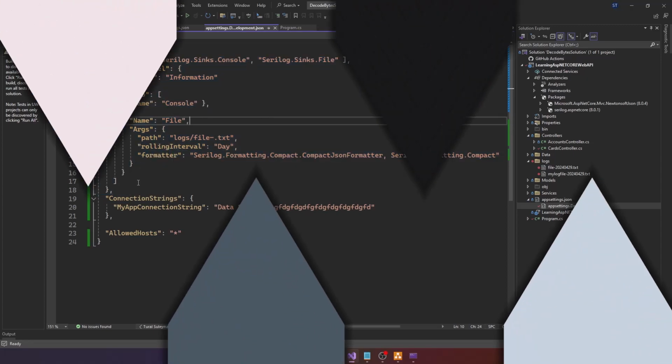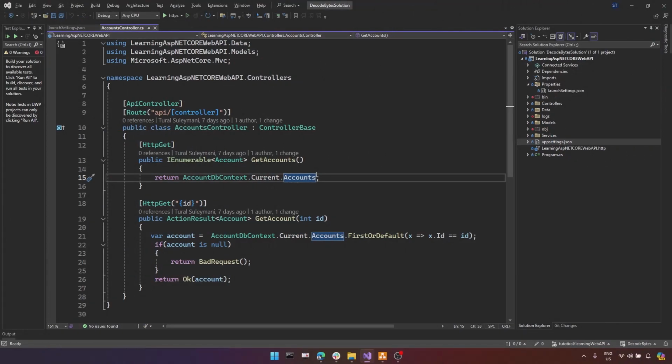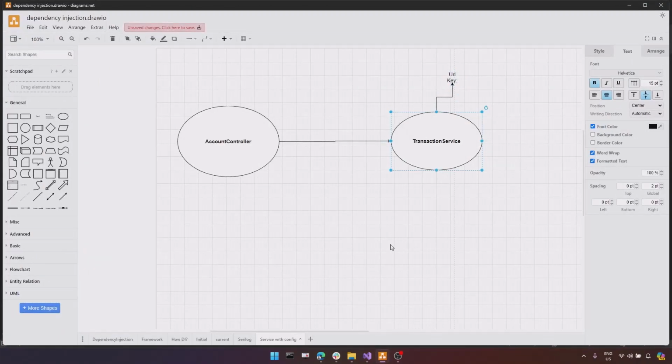To make our learning process more interactive and more practical, let's imagine that we need one more service to use in our account controller, and it is going to be our transaction service. Transaction service requires two parameters to be used, one for the URL of transaction service, the other one is a secret key to call our transaction service functionalities.